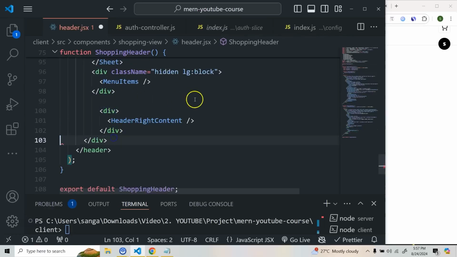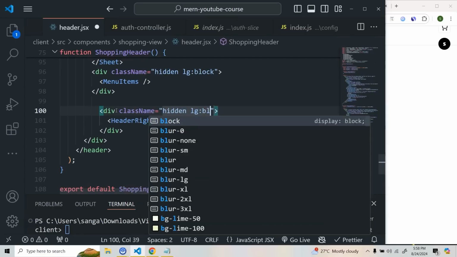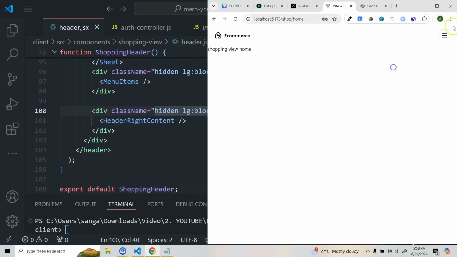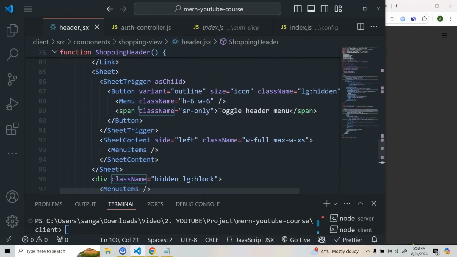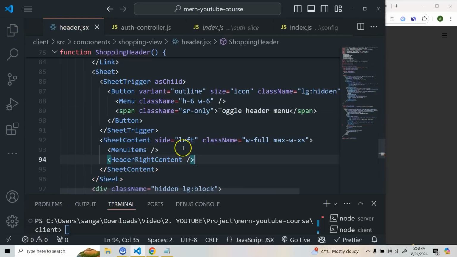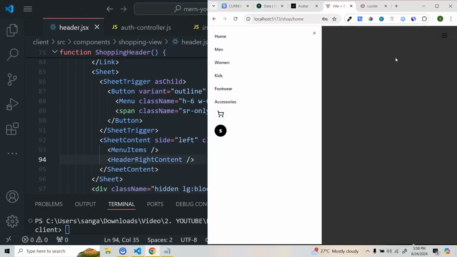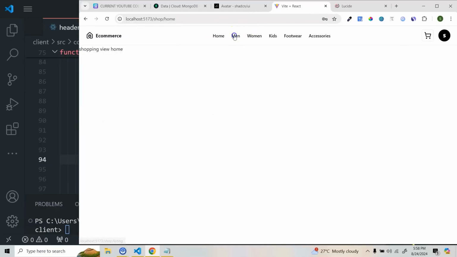So let's remove this part, and here in this div I'll add a class name, we'll make this one hidden, and for large I'll make this one block, so it is not there. Now if you click, you also need to pass this inside this sheet content. So we'll pass the header right content here also. And if I save it, now you see you'll be getting all of this here. Awesome. Now I think this is done. So header is done. Now we need to start working on the listing page first. We'll start working on the listing page in the next part.